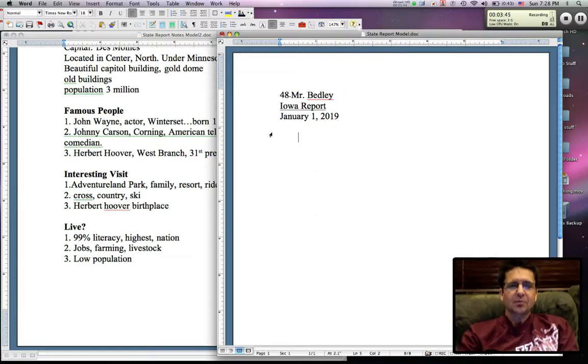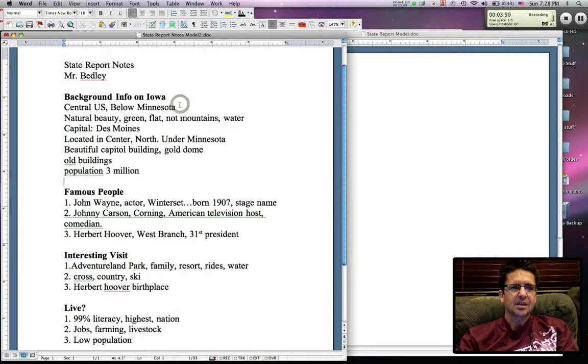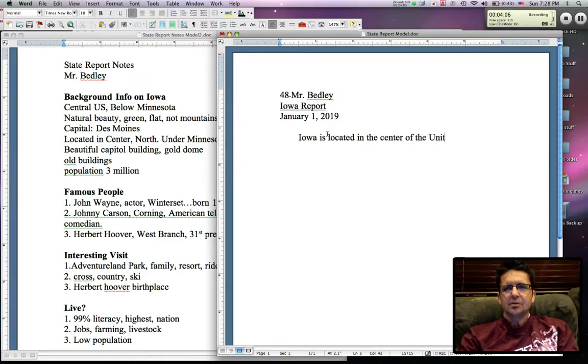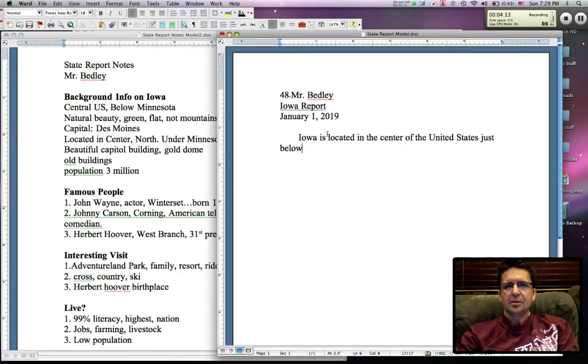And then I'm going to start off with some background information. I'm going to use some of this stuff that I looked up that has nothing to do with my key questions, but this talks about Iowa. I think the most basic thing about Iowa is, where is Iowa? So I'm going to say Iowa is located in the center of the, I'm not going to use abbreviations in my report, United States, just south of Minnesota.